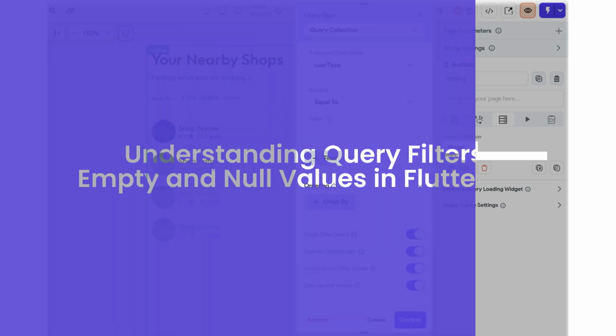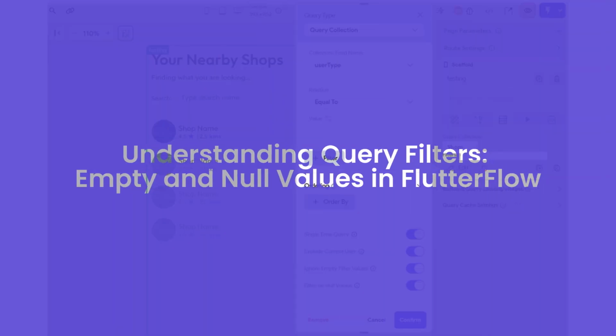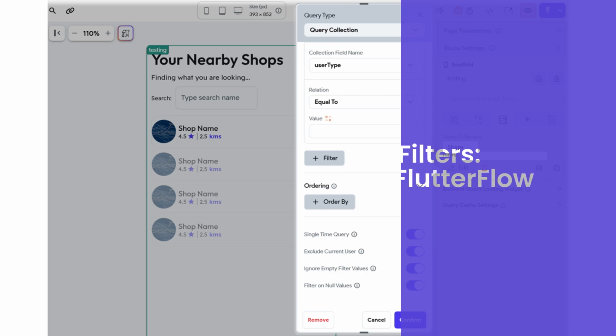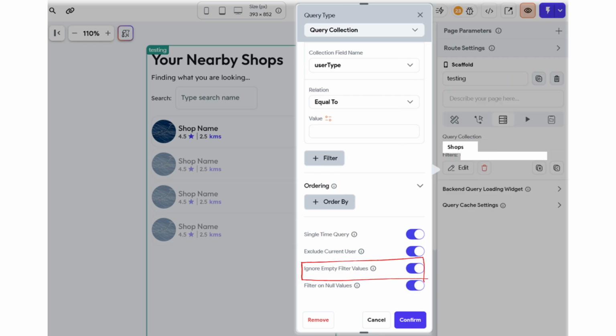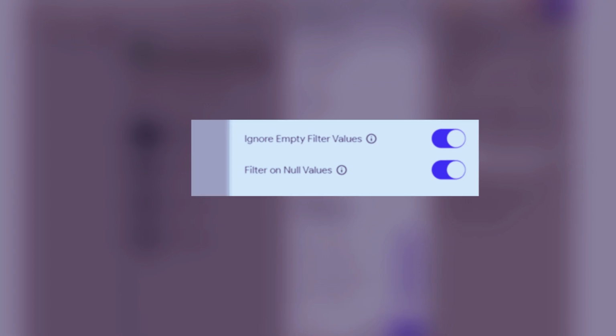In this video, I'll explain two important options you might encounter when setting up queries in your app: Ignore Empty Filter Values and Filter on Null Values. We'll explore how these settings affect your search results, using simple examples to show when and why you might want to use them.